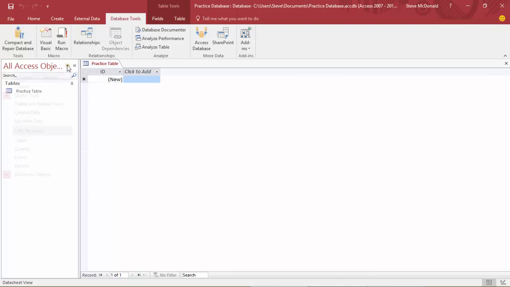You can use this button here to sort your navigation pane so that it best suits the project and allows you to find things more easily. So that's a quick tour of the Access interface and the ribbon and toolbars.